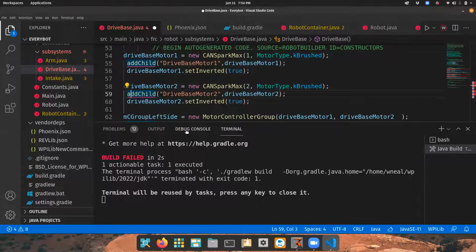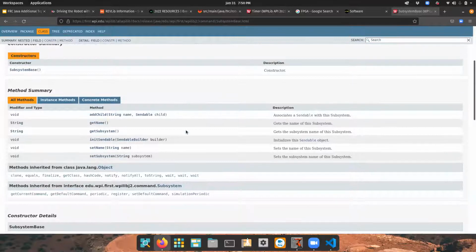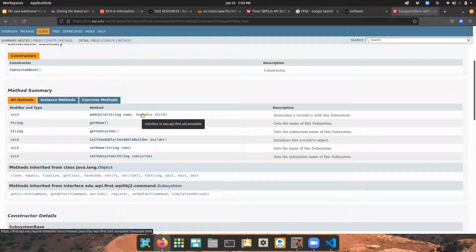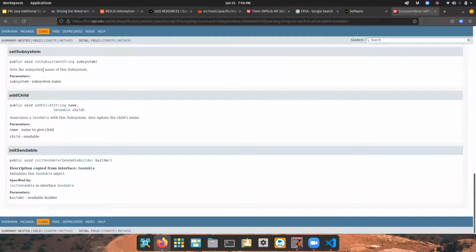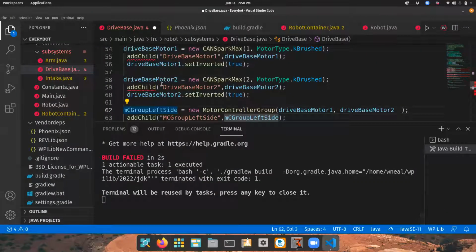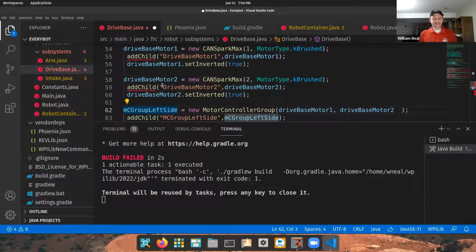It had something further down on that subsystem note in your research. It had a method, yeah, sendable child. Yeah, that. Some days I want to send my children places. The name to give the child and then where to send it.